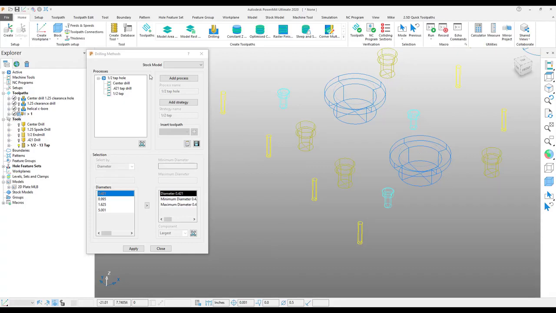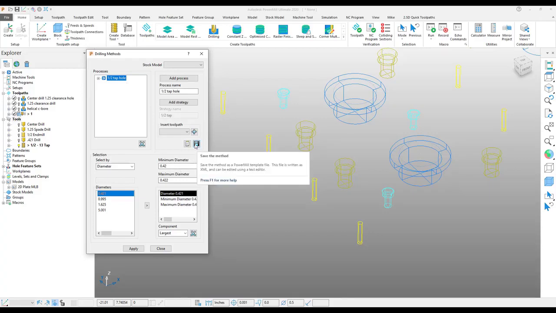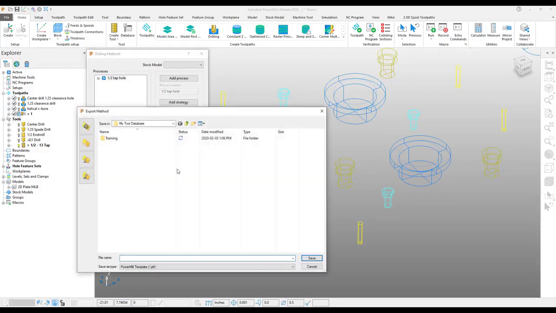So with those simple steps, I now have a repeatable process built into the software that I can use at any given time. All I need to do is save off this particular drilling method into a place of my choosing. Okay, so I have a custom strategies folder already created, and I'm going to call this my and hit save.